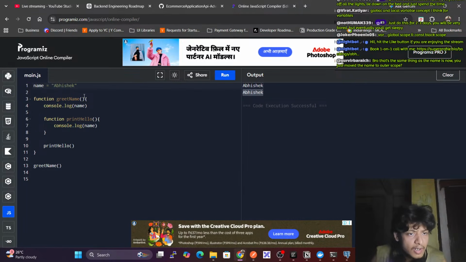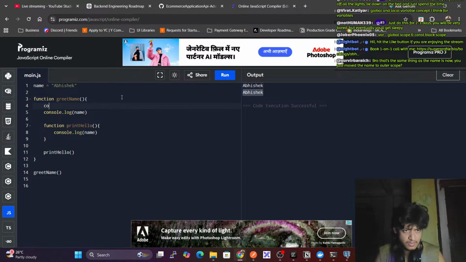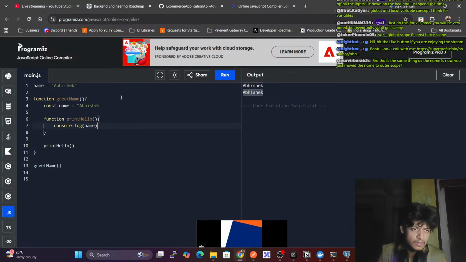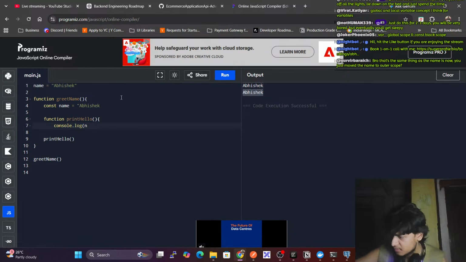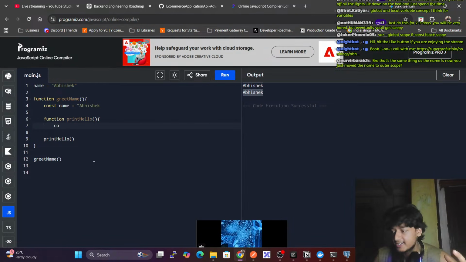What if, with this global scope, basically const, I create it inside here, const name equals Abhishek, and I'm calling it here? Yeah, like Gurvi, the thing is that I'm trying to prove that var has a global scope and const does not have a global scope.